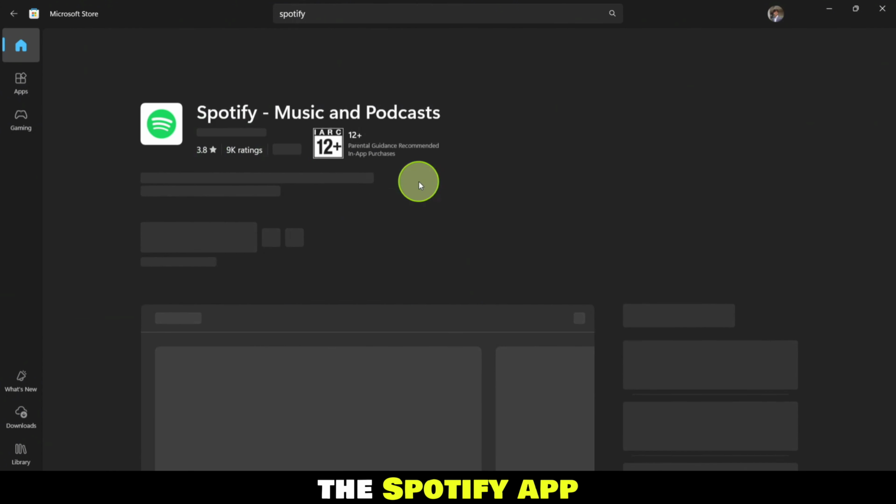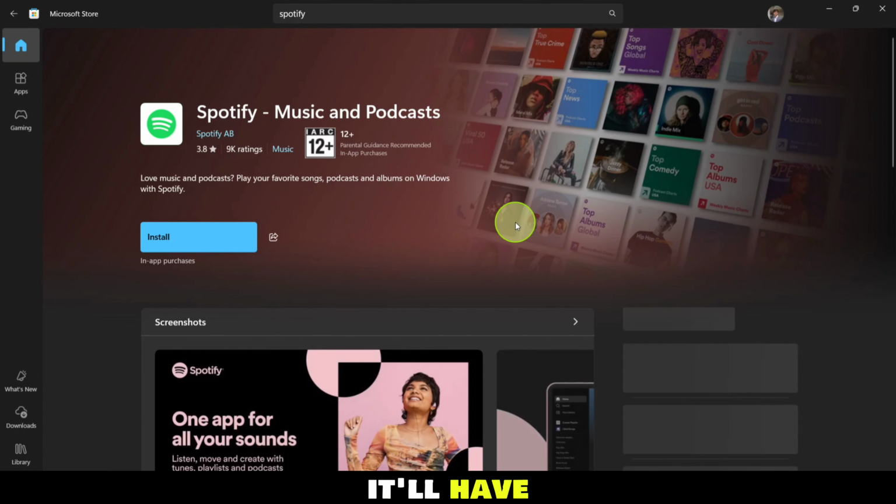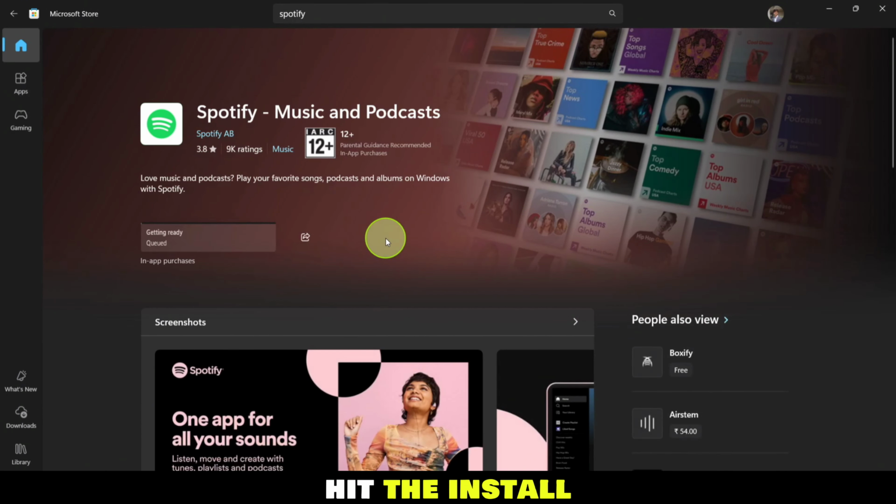Click on the Spotify app from the list. Make sure it's the one from the official developers. It'll have the Spotify logo. Hit the install button and let the magic happen. The download will start right away, so just sit back and relax while it installs.